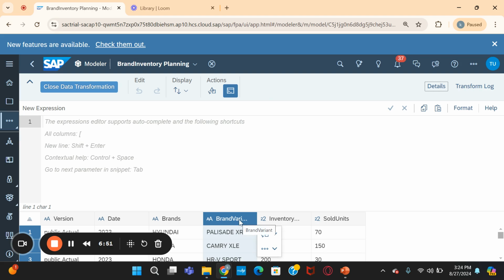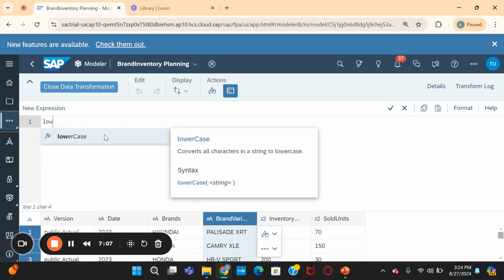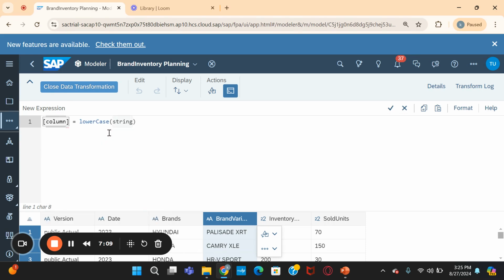Here is the brand variant I am showing. Okay, besides this brand variant, let us generate one more column with lowercase, suppose. Here I am taking first, I will write the column name. I go with lowercase. Once I select it, it is generating the syntax. It is asking us to enter the column name.